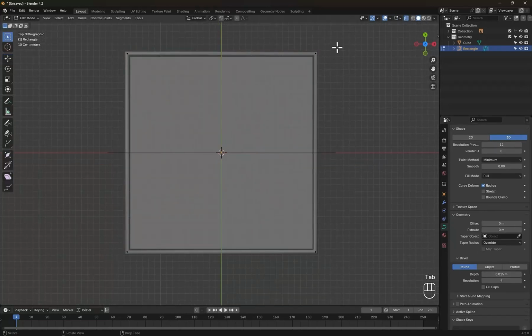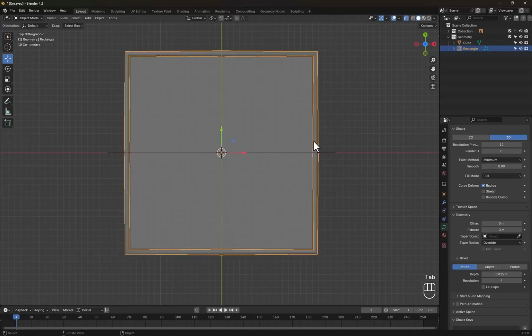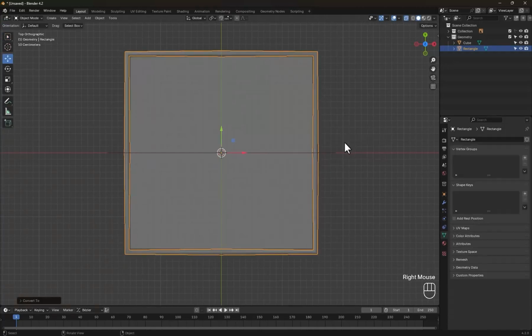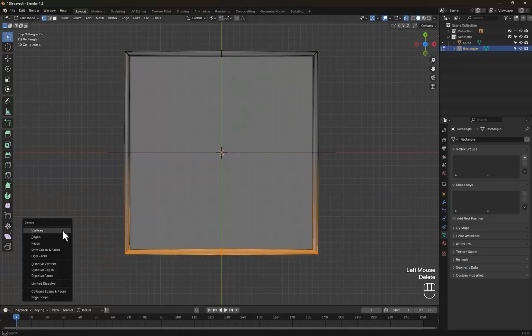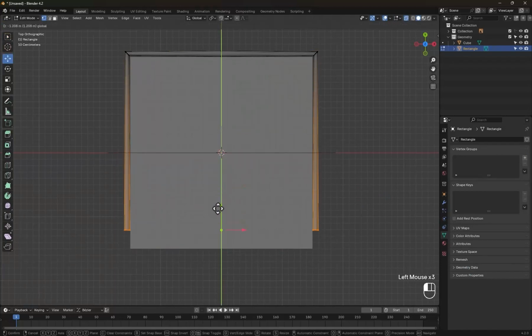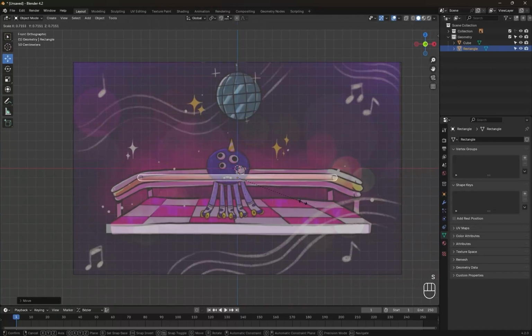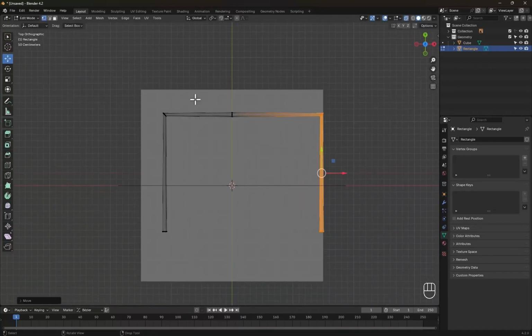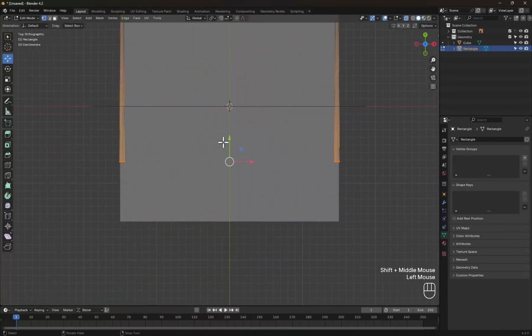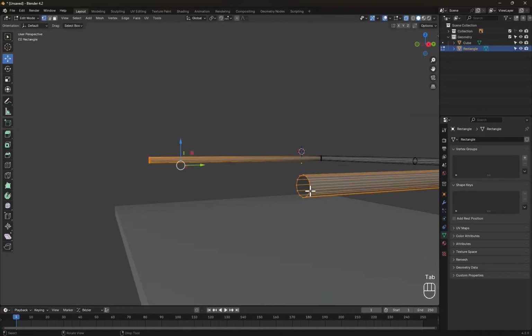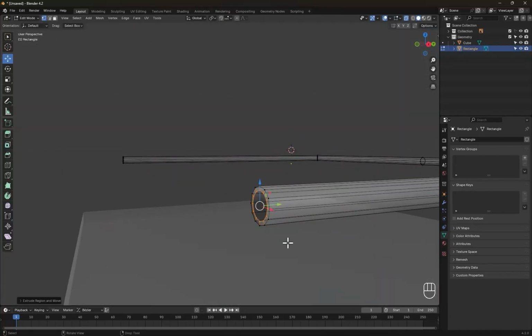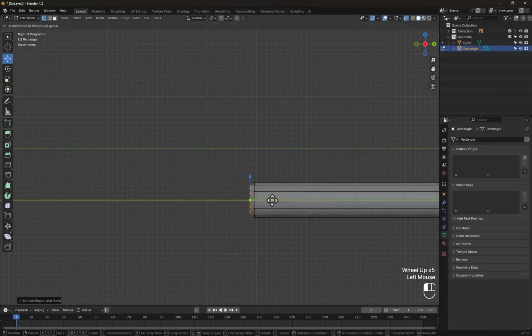In the edit mode, subdivide, then convert to mesh. Edit mode again and delete these vertices. Now edit to match the reference. And make extrusion with E, then S, and move it a bit to make it a rounded end.